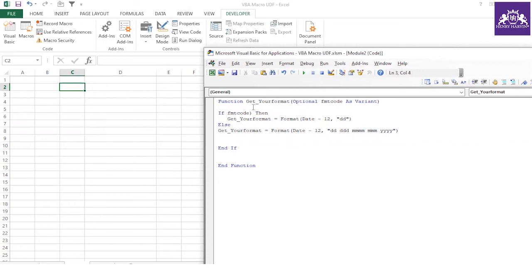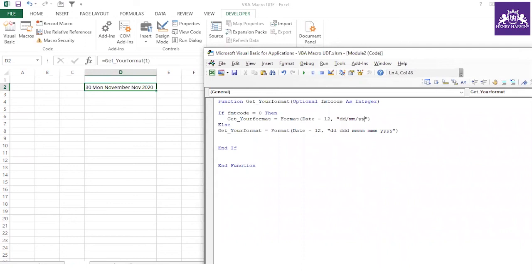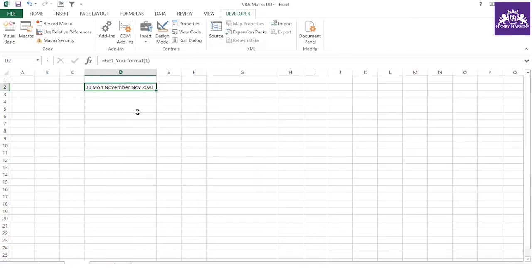Maybe this way. If fmt code equal to 0, then this format, else this format. If you make it integer, every function has its own get your format. Now if you put it this way, it is giving 30, but if you pass 1, it will give you this result. You got my point, I think. All right, so what did we do in our code? This is called debugging, which we taught you today. So now you see, if fmt code is nothing, then it will give you proper date, else it will give you something like that. Okay, so now if you put blank, it gives you this date. If you pass 1, it will give you this date.